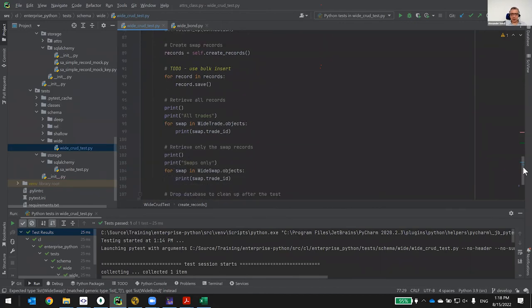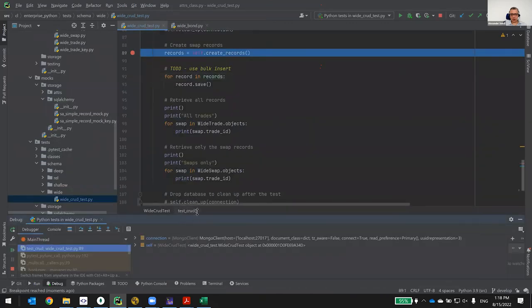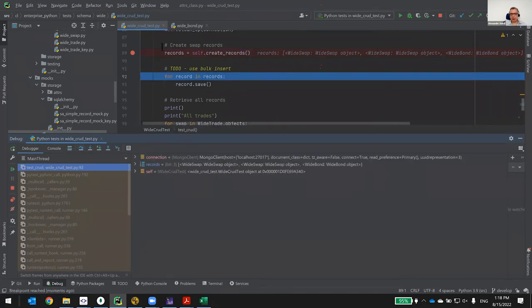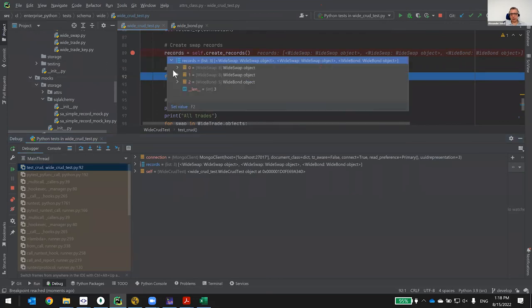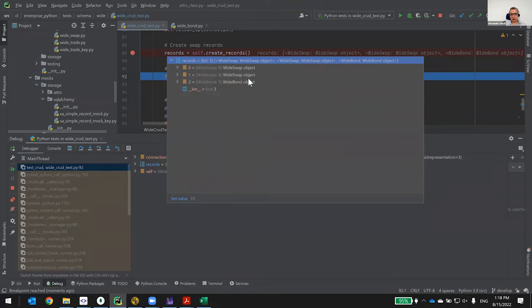So we created this list of records here. Let me just step it through the debugger. Okay, so we created these records here, right? So let me just step over, right? And these records, if you hit plus, right? It has a swap, another swap, and the bond, right? So two swaps, one bond. It's a record in memory.